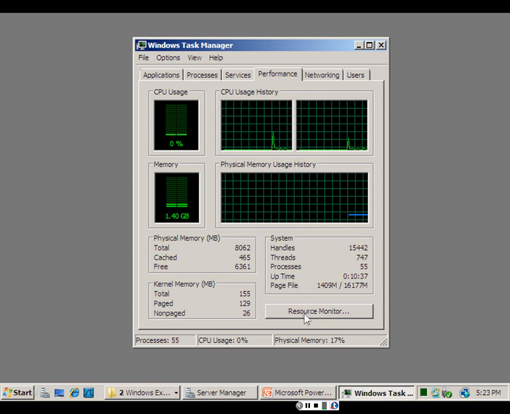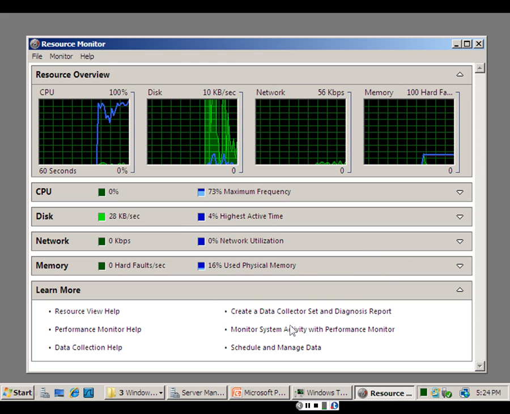If we click on Resource Monitor, which is often called Task Manager's big brother, we can see that Resource Monitor is very much like Task Manager in that it shows CPU utilization and memory utilization, but it also shows disk utilization.